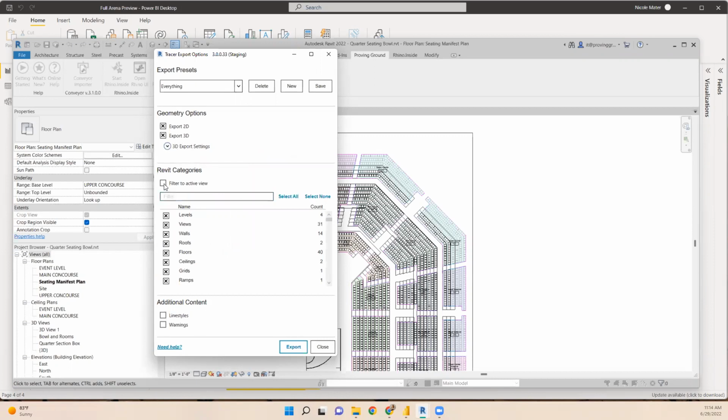And then in Revit categories, since everything we need is already visible in this view, we can filter to active view. It's just going to shorten the list of information that's available here to things that are visible in the view. Once we've done that, we can uncheck the types of data that we don't need. So we can focus in on just the data that we're going to be using.